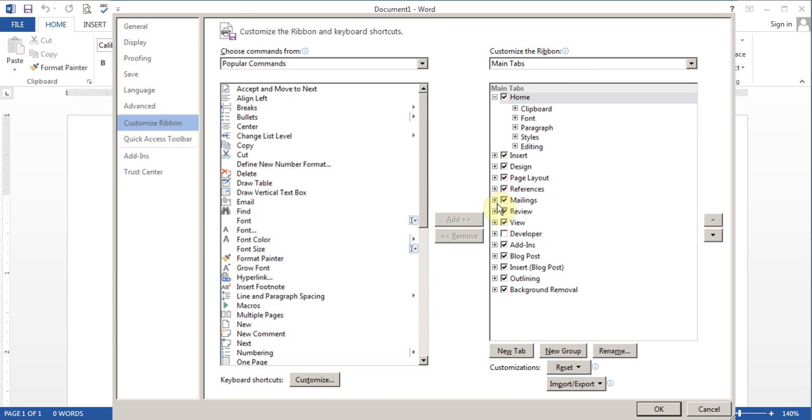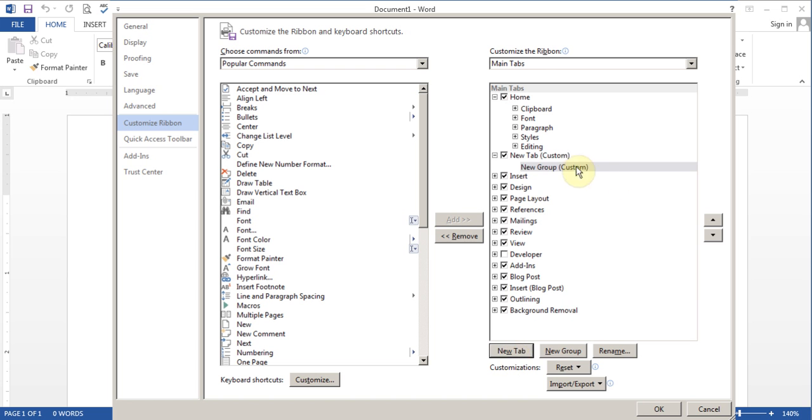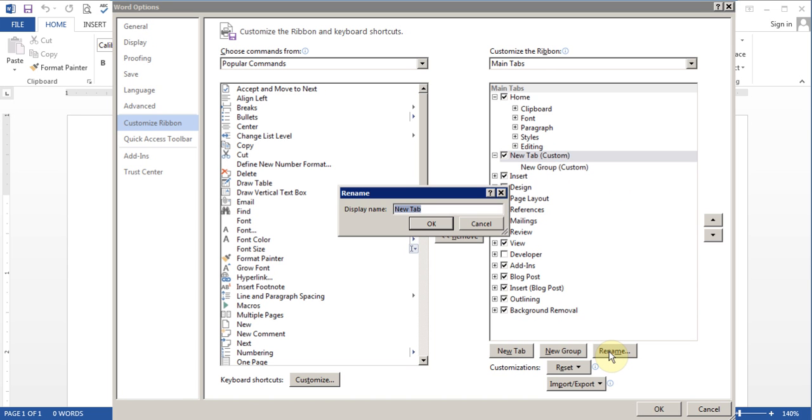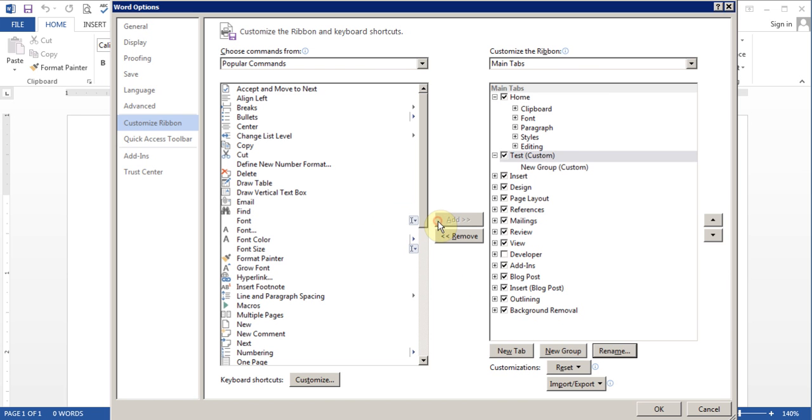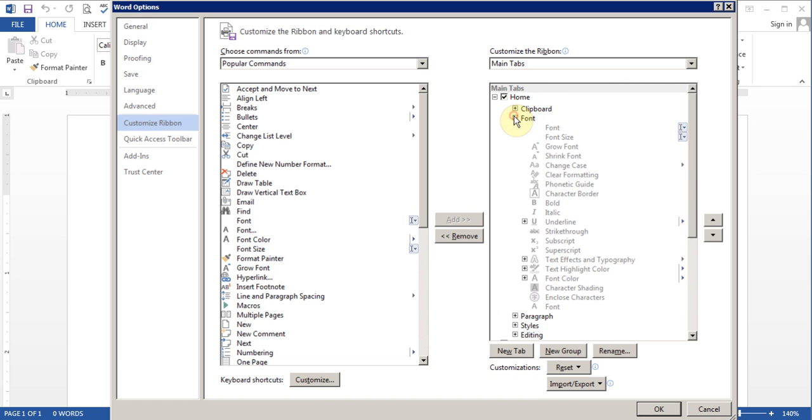And you see up here on the right hand side, you see these tabs: home, insert, design, and all of these tabs are added. So if I wanted, I can create a new tab and I can rename this, and I'll just call it test, or you can give it your name. And now in here I can start creating groups. So you see up here there is the clipboard group. Within that there are different buttons.